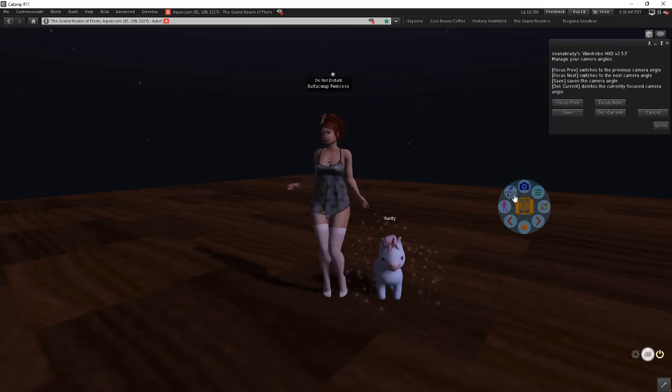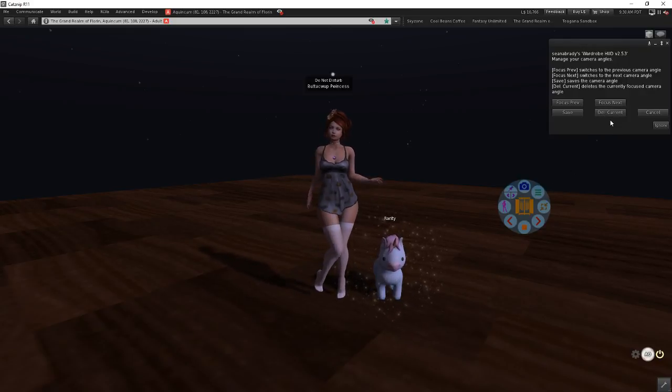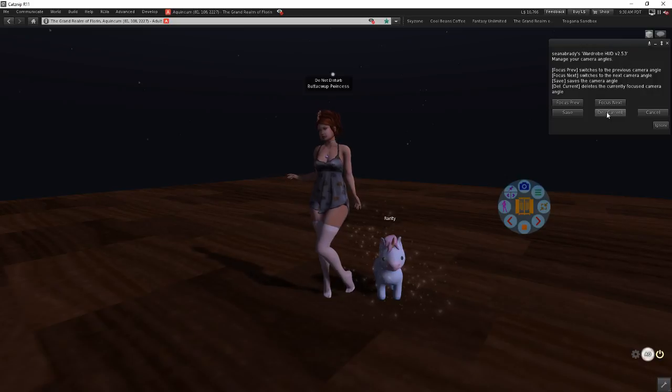The one thing that you can't do out on the button, though, is to delete the current camera angle. So if you create one and you don't like it, you need to come into the hamburger menu, go to camera angles, and delete it from there.